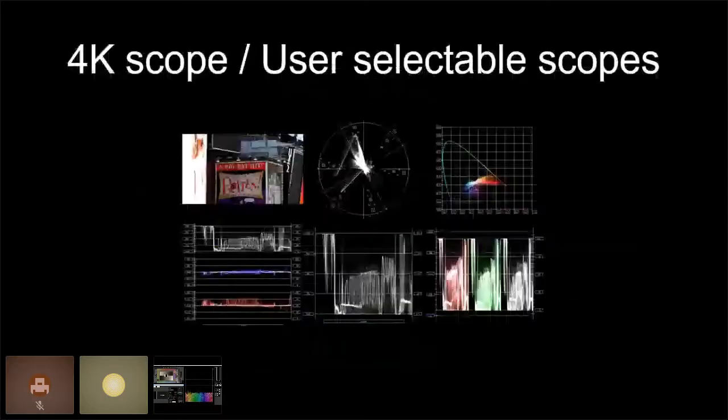Now, again, James with Drastic, their 4K scope, and they're also working on an 8K scope, just to let you know. But their 4K scope has many features to it. We're just looking at one of the features with regards to the HS scope. So there are many selectable scopes you can bring up.